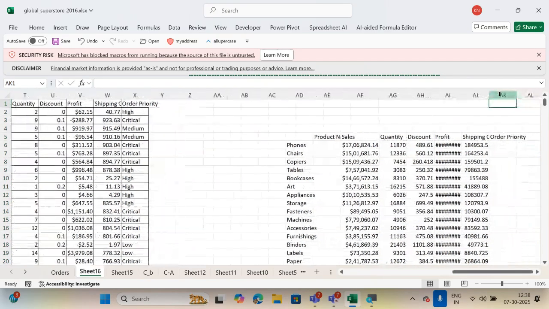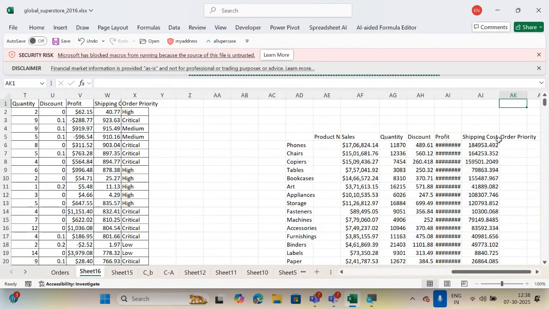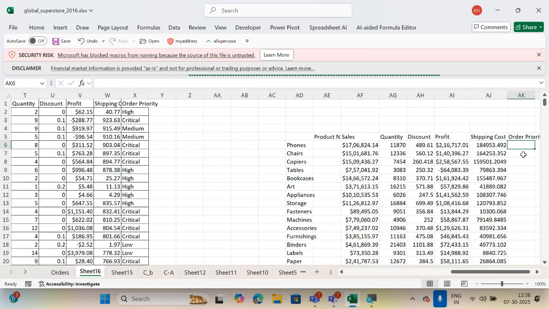In a single click, you will get this. Order priority cannot be added, so that's why it is blank. It remains blank. But here, according to the subcategory, the total sale is there.